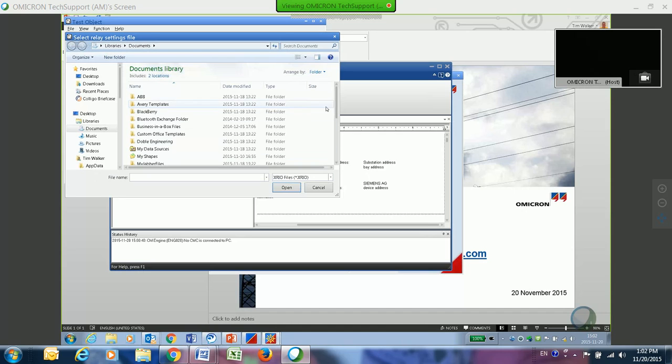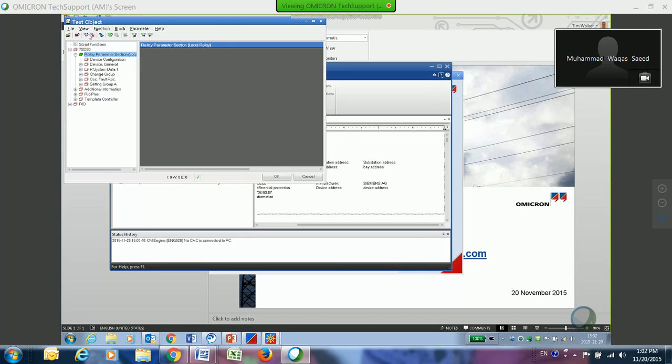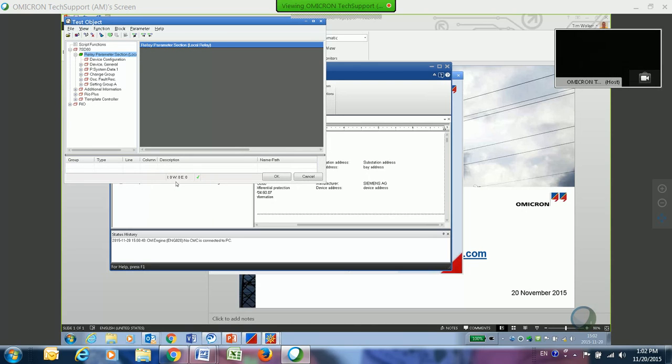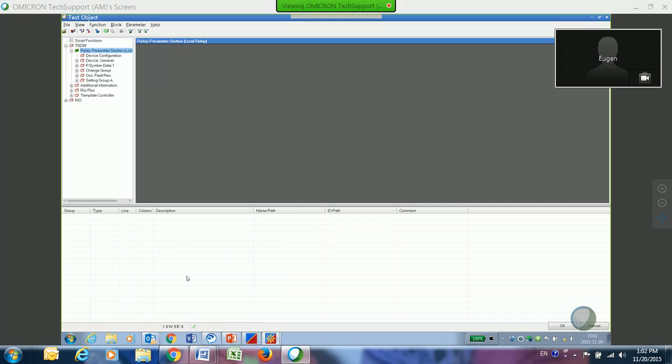I would select that out of my list. I would hit my open button. When I hit open, what's going to happen is in this window over here, if I select this advanced function and also select my errors, this window opens up this section at the bottom.